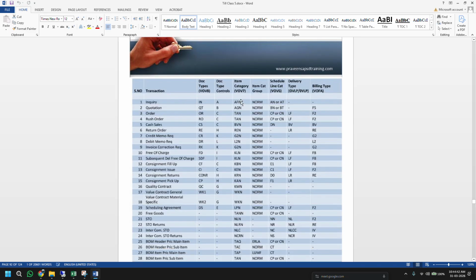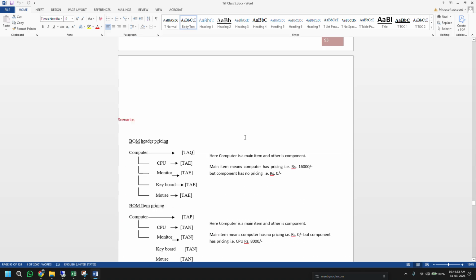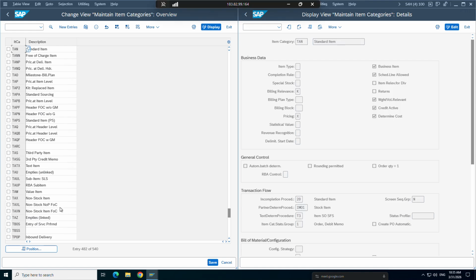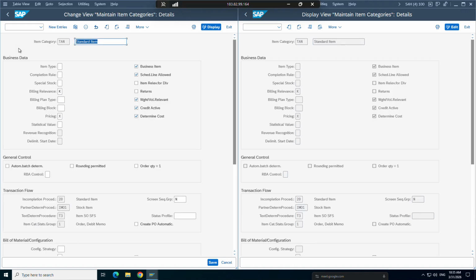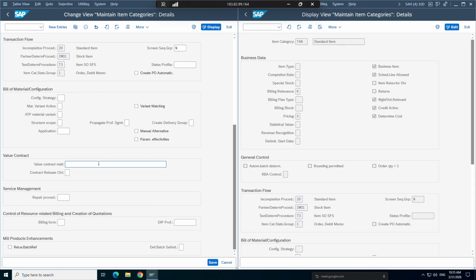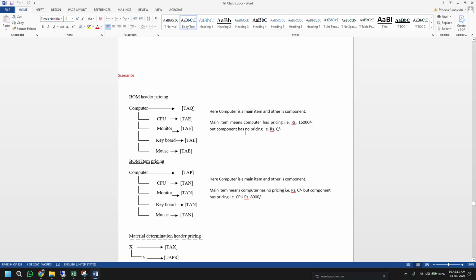You see, there are so many item categories. If you create an inquiry, it will take AFN, quotation AGN. All this we have seen already, right? For order, its standard is 10 only. Let's see what handle control we have. BOM order price. Okay, let's see. Where is BOM order price? Okay, this is giving one example.